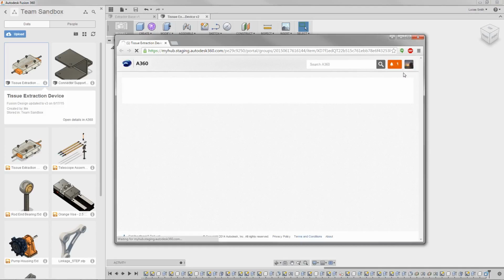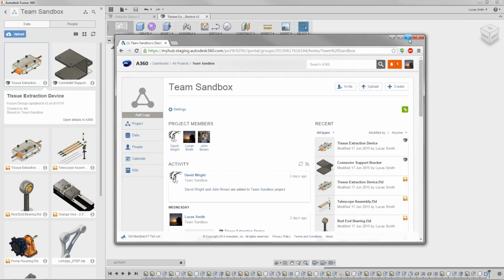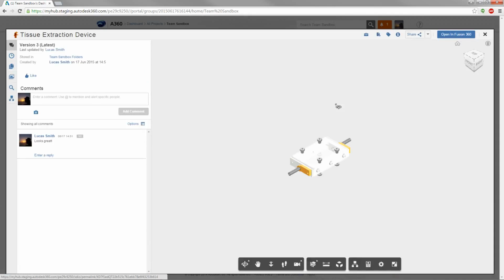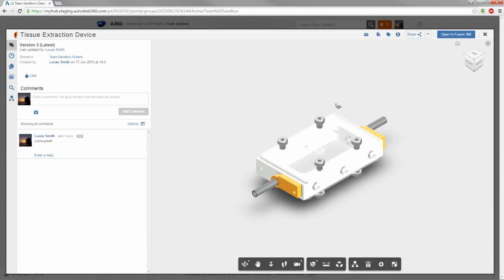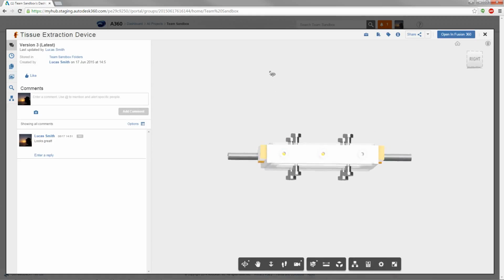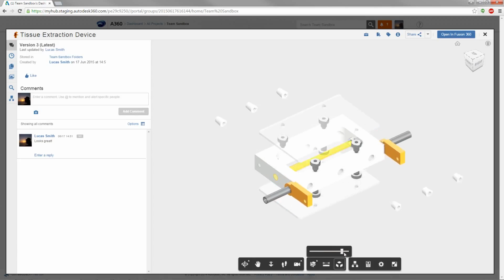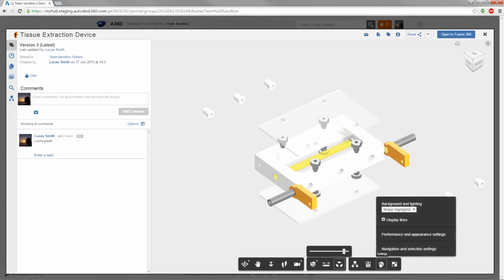So, here in A360, you can see any and all projects that you have either created yourself or which others have invited you to. Recent activity is here in the center of your browser, and all recent data is shown along the right. If I click on a design, a window appears with an integrated 3D view of the design. You can manipulate your view, animate the design showing an exploded view, change the visibility of components, and so forth.